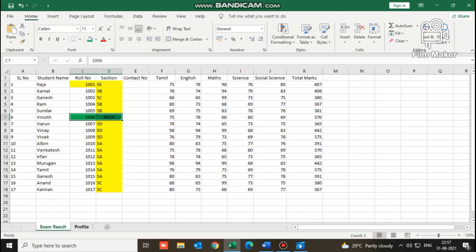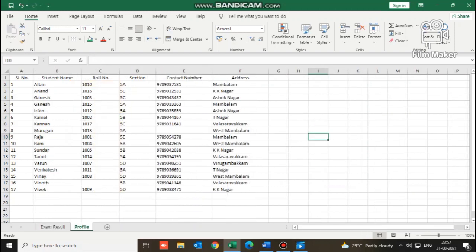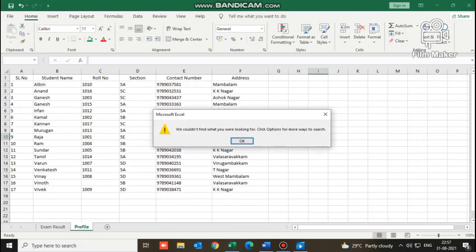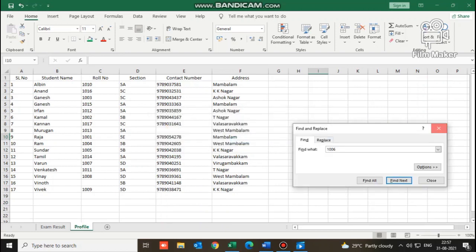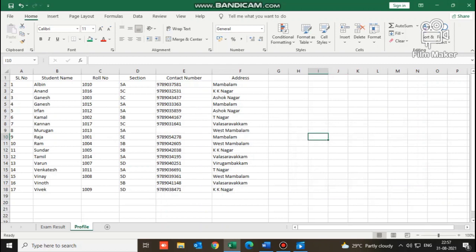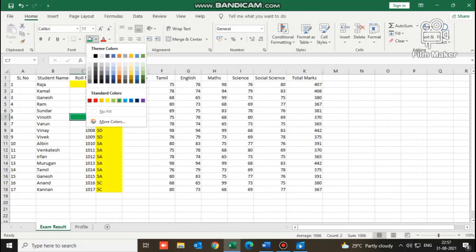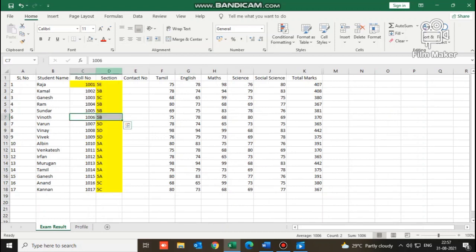Let's check it out. Go to the profile sheet and you can find that there is no roll number 1006 in the sheet. That's why we got not applicable. Now we will show you that by entering the roll number in the profile sheet, the not applicable cell is changed to section. Yes, we got the section details now. Copy and paste special the values in the column.